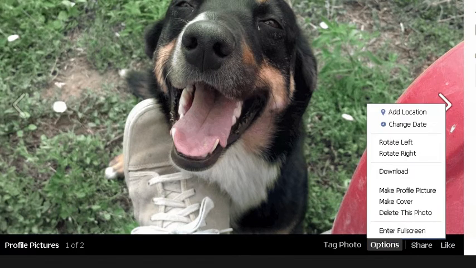You can do a few things here. You can add a location if you want to state where it was taken. You can change the date that it was taken. You can download this photo. You can make it your profile picture, which it already is, or you can make it your cover photo. You can delete the photo, and you'll see this enter full screen. It just changes it so that instead of being in a dialog box or pulled out, it actually expands the image to full screen.